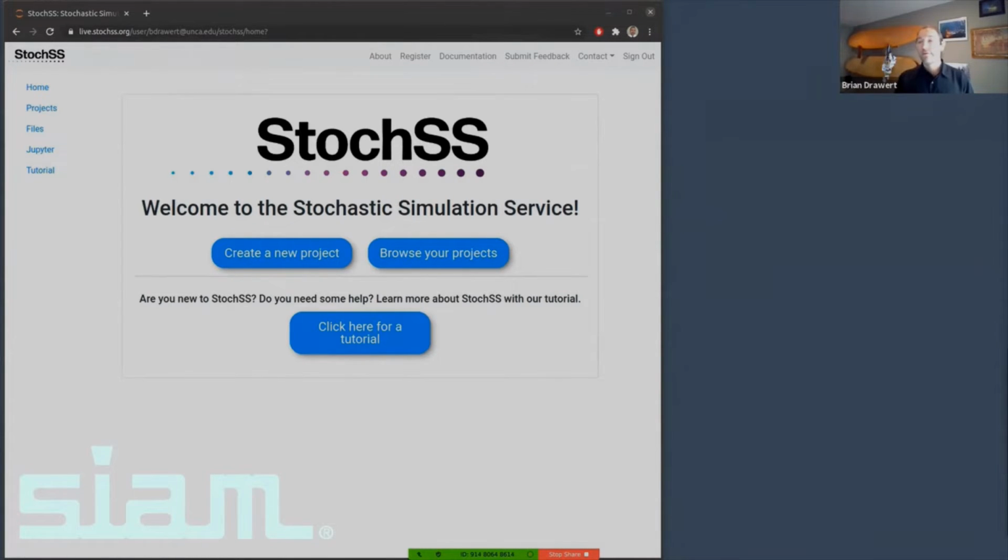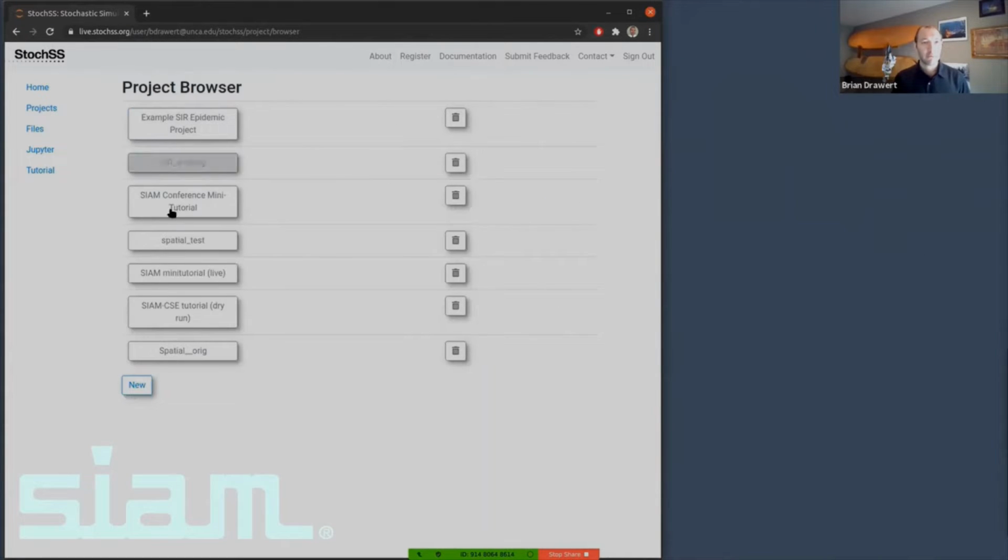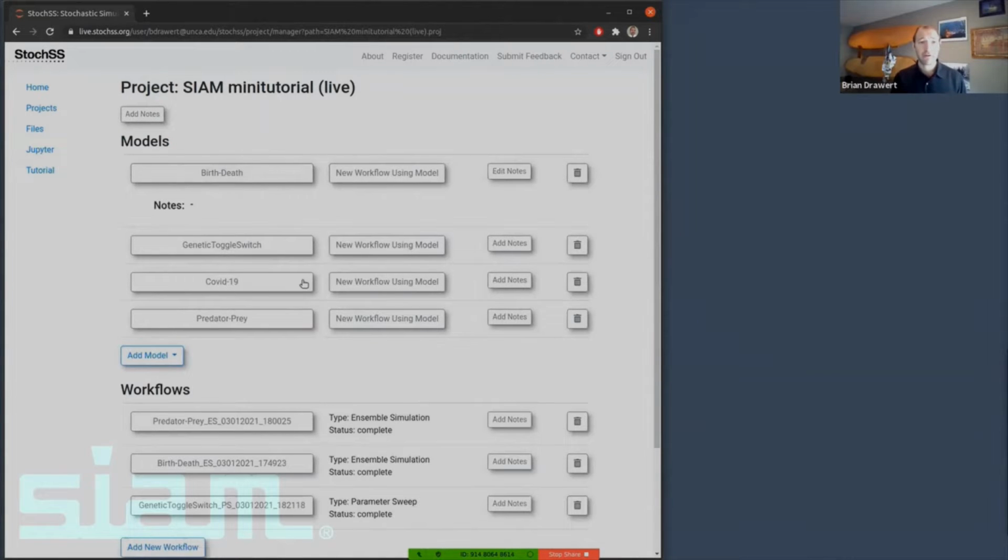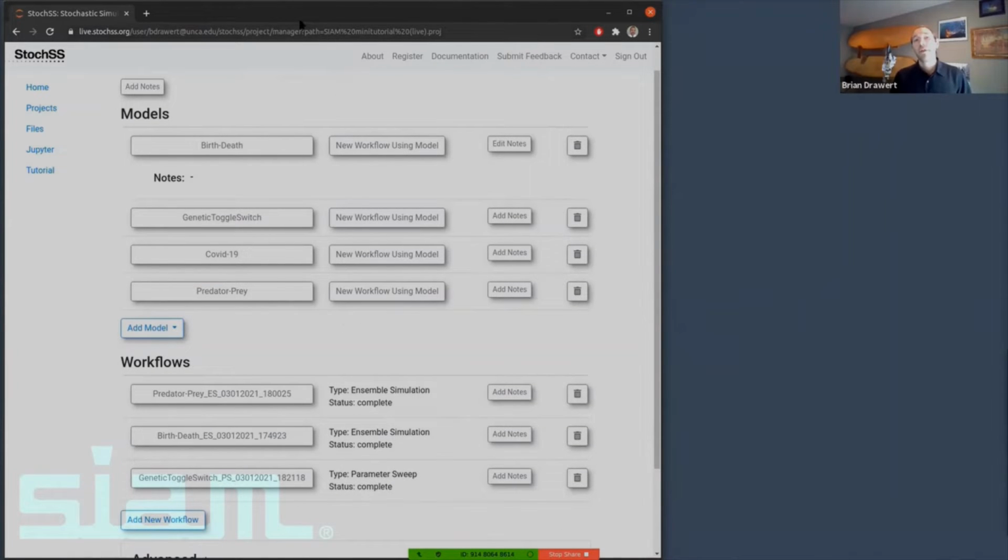So I'm going to go back to browsing my projects. Got all my projects here, the mini tutorial live. I'll just continue on with this particular project. And the first thing I want to show is that, Jamie, I think you mentioned importing other models. So reproducibility and distributing your models is a very important piece of simulation and modeling in general.